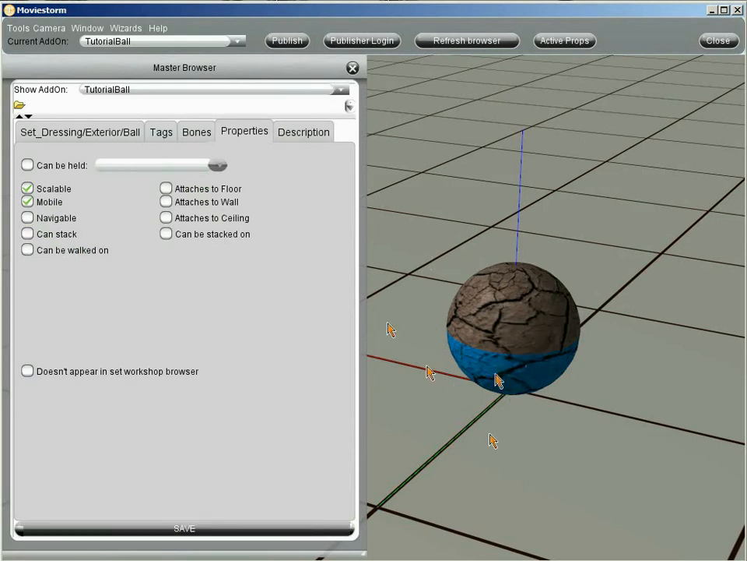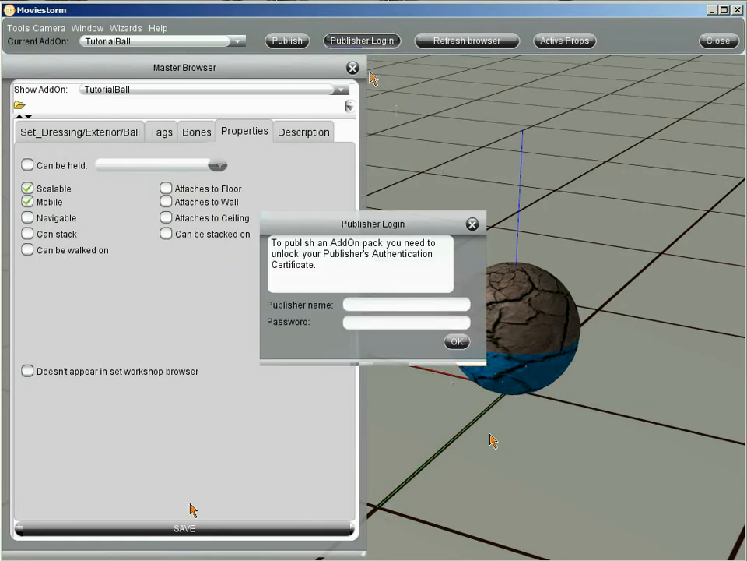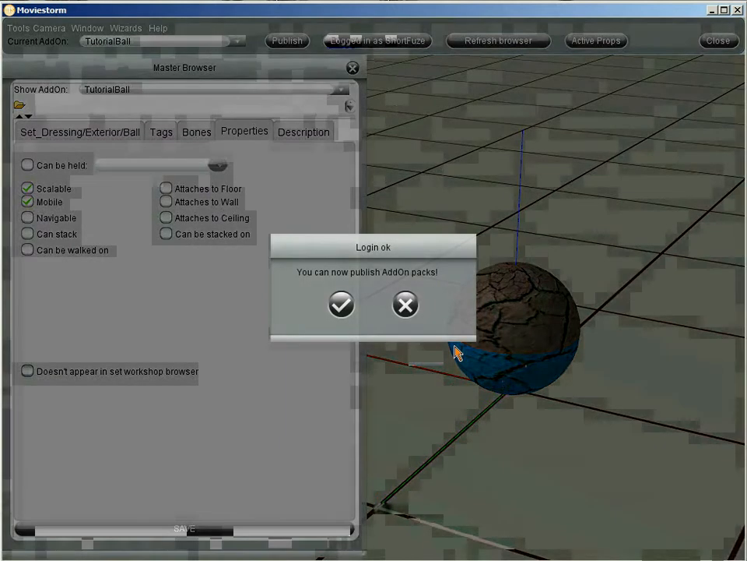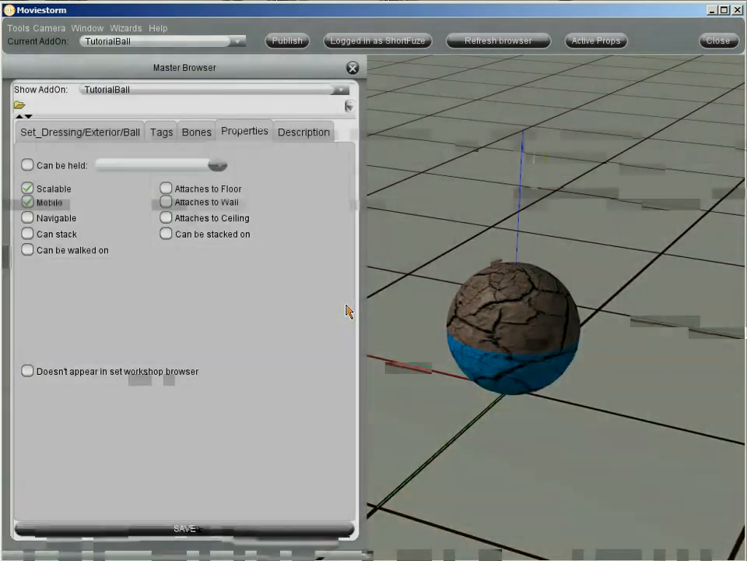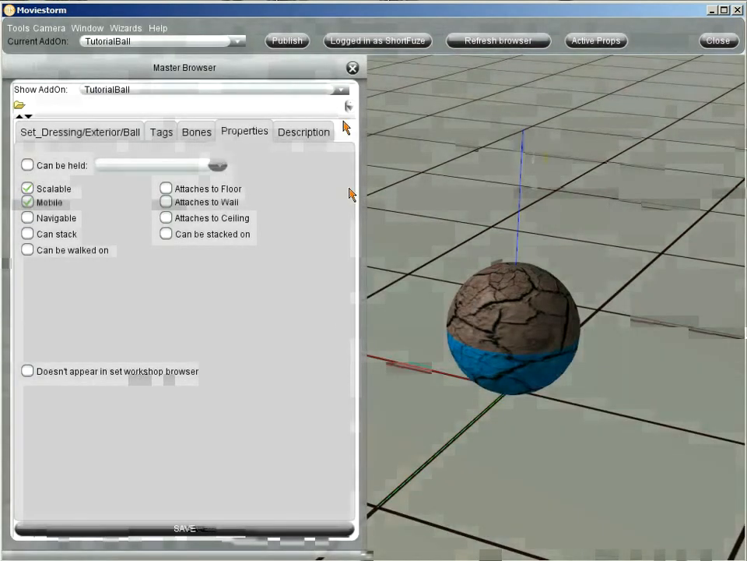So the last thing that we need to do now is to log in as a publisher. So I'll just put my short fuse login here, and password, and hopefully this will prompt me, yes, you can now publish add-on packs.